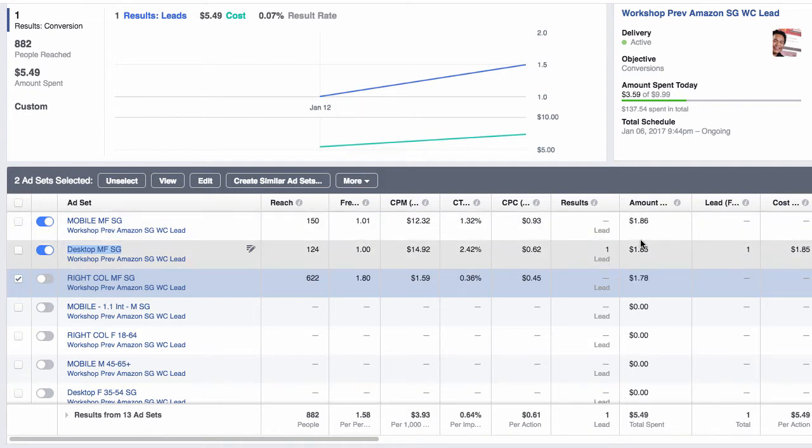But what works on desktop today may not work on the next day. You won't know, to be honest. So the important thing to take note of, the first thing I always look at, is the CPC.